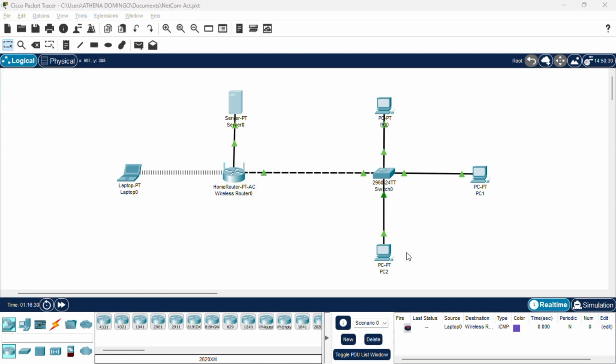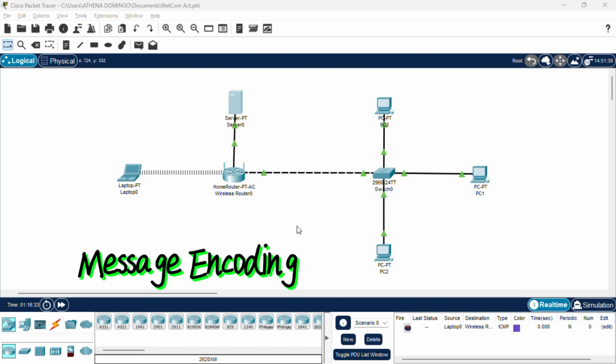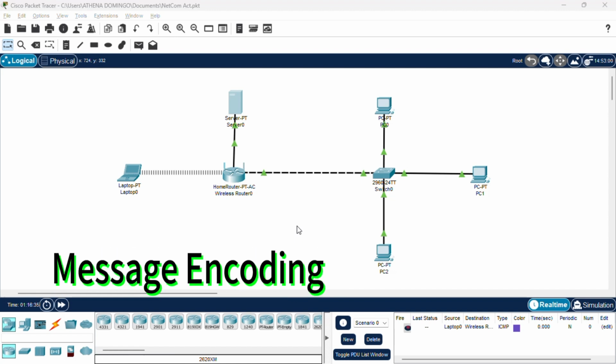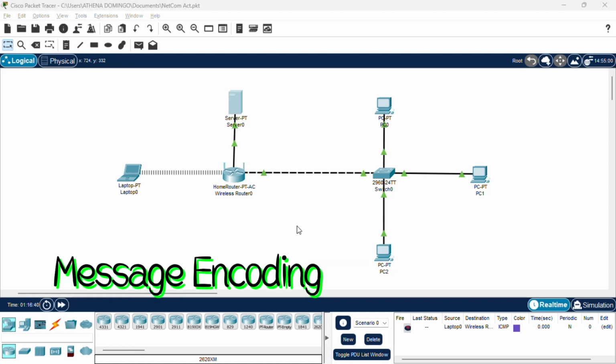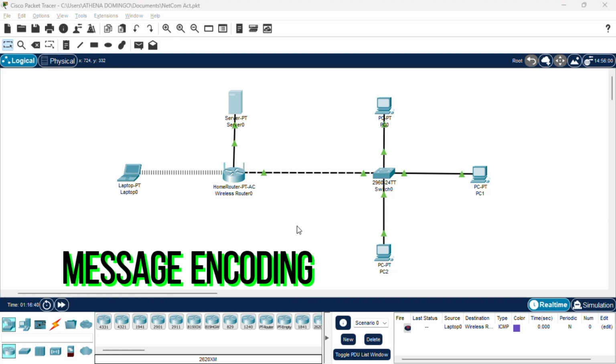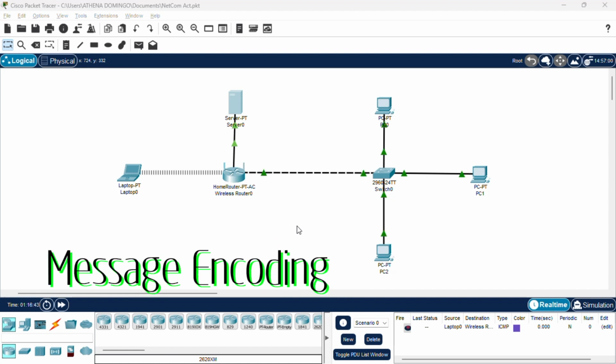So first, let's talk about message encoding. Encoding is the process of converting information into a form that can be transmitted. For computers, messages are encoded into binary, ones and zeros, so devices can understand them.